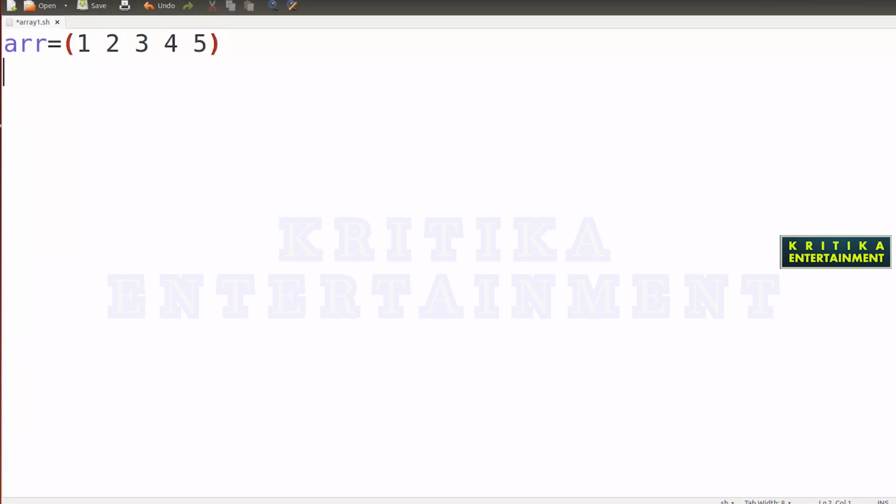So I want to dynamically find the length of the array. For that, use the dollar, then write the hash, then use the array name with the at symbol. It is used to find how many array values are there.